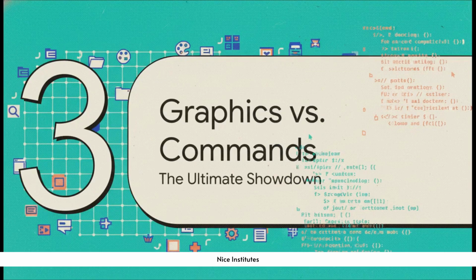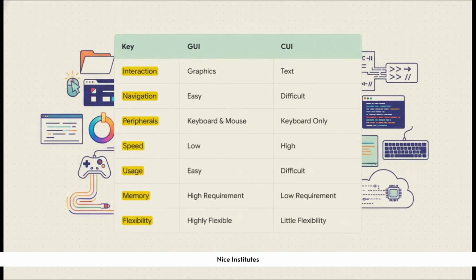Okay, so we've met our two contenders. Now it's time to put them side by side for the ultimate showdown. Graphics versus commands. Man, this table just lays it all out, doesn't it? On one side, you've got the GUI. It's all about graphics, it's easy to get around, and you need a mouse. On the other side, the CUI. It's all text, super efficient, and keyboard only. And just look at that trade-off in performance. GUIs are slower and need way more memory, while CUIs are lightning fast and lightweight. It's so clear they were designed for totally different things.